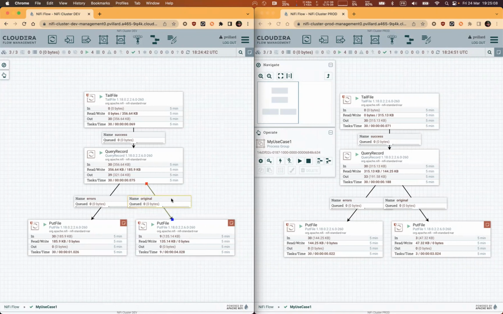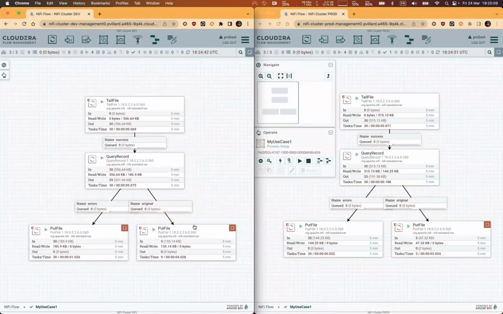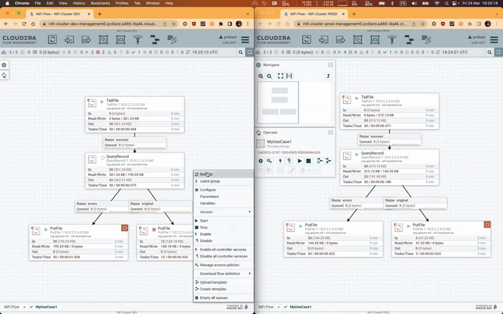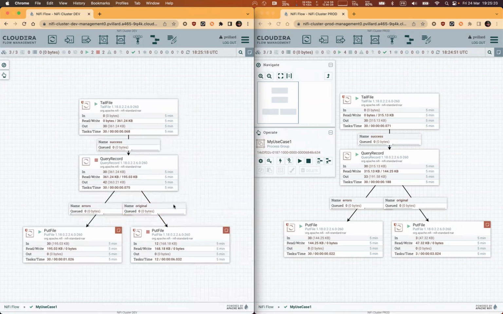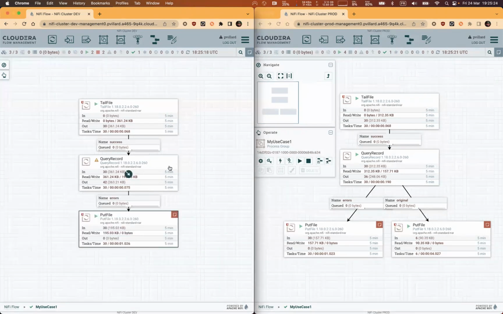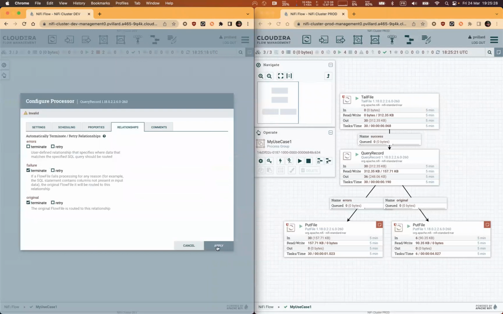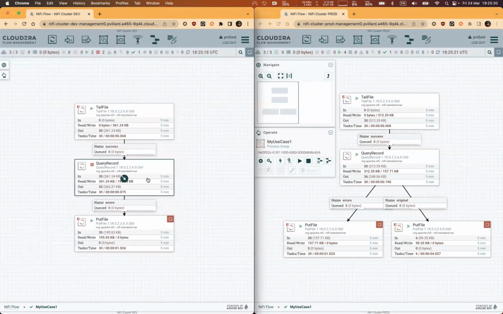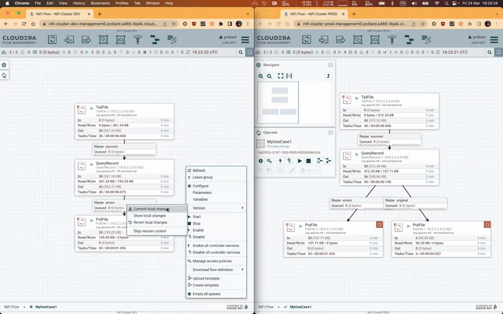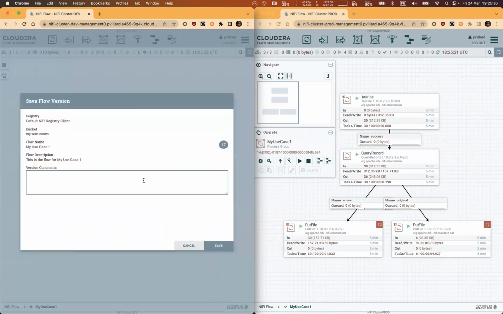So I could say, well, actually it was not a good idea. Let's stop this. Let's stop this. Okay. I want to basically revert things. Let's remove this. Okay, so this was not a good idea. Let's terminate here. Okay, this is my flow. This is much better. Commit local changes.